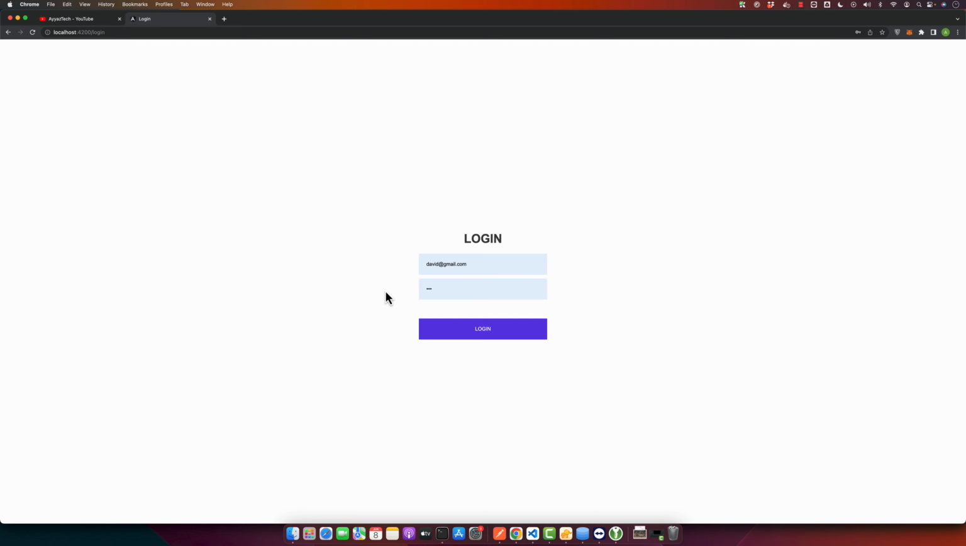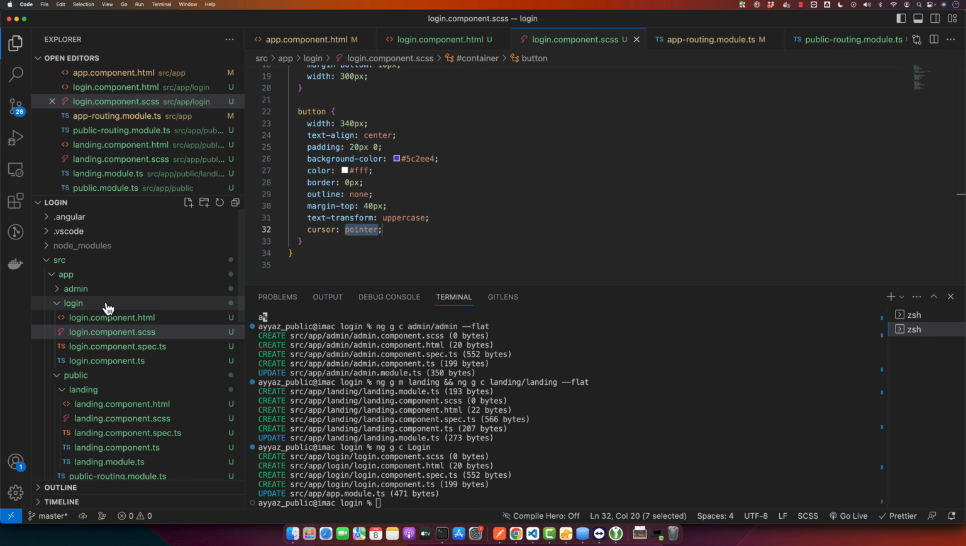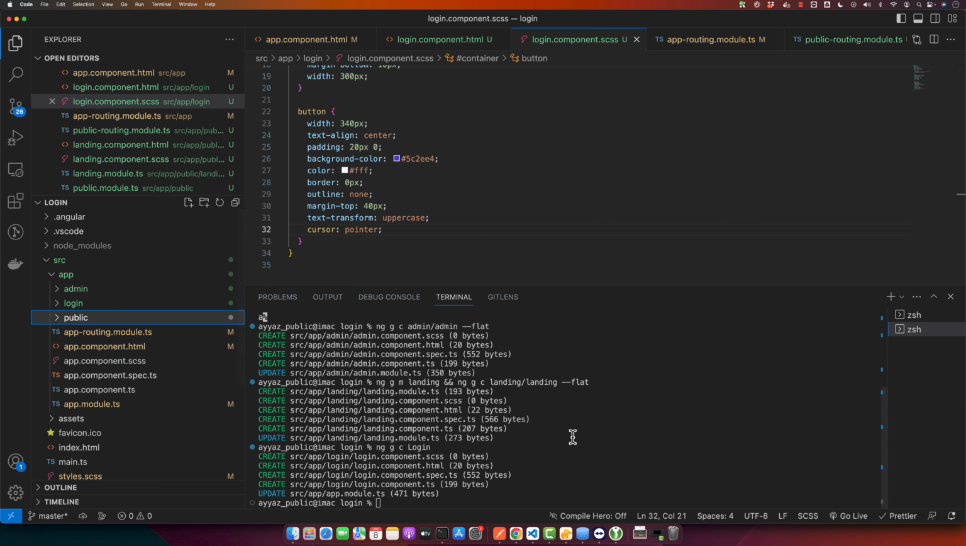All right, so now we will make it functional. We will not be using any kind of API here. This would be very simple and straightforward. We will just hard code some login details somewhere in our service, and then we will verify if the username and password are valid or not. So for that, I will create a service.